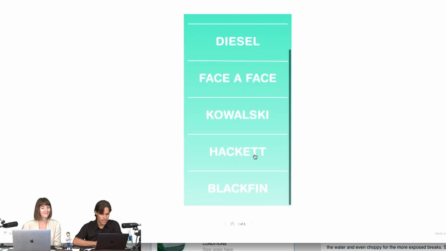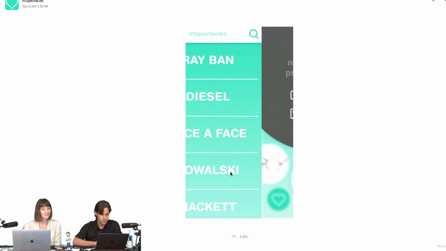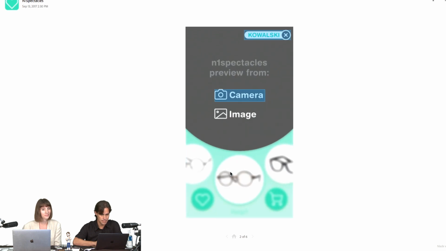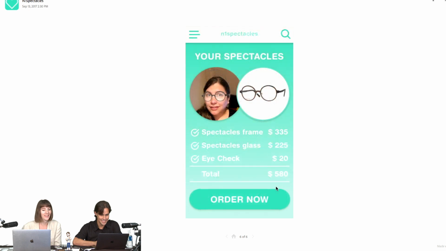This is Spectacles. Here I have a list. I can click on this one, then I can activate my camera. Oh, look at that. Very nice. I can change the different glasses options. That's actually a great idea. And then you can order. Whoa. Very cool. Good concept.